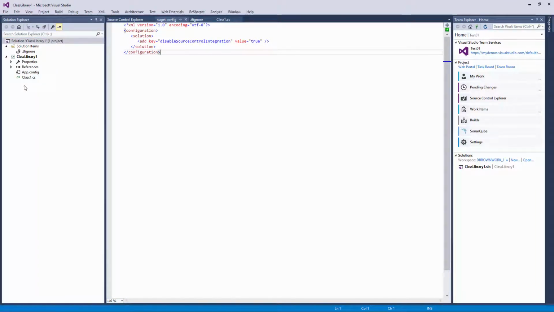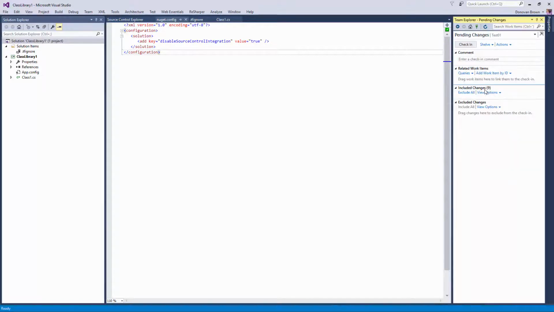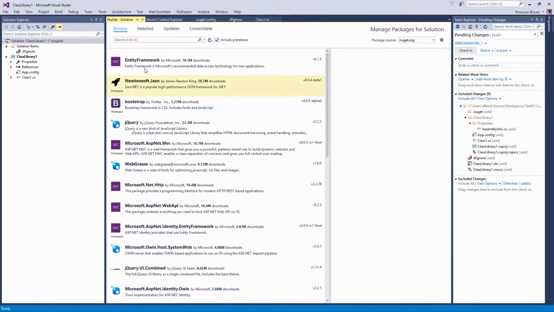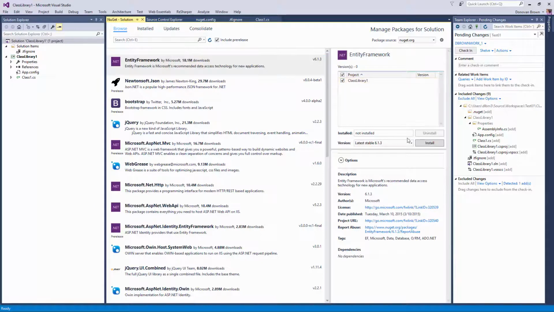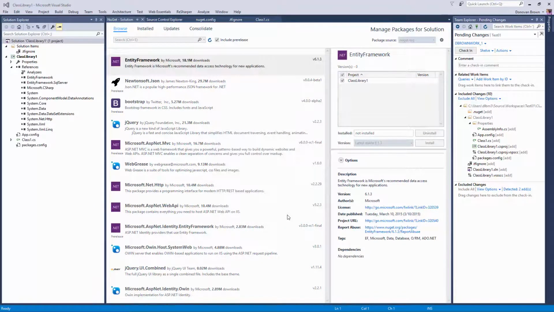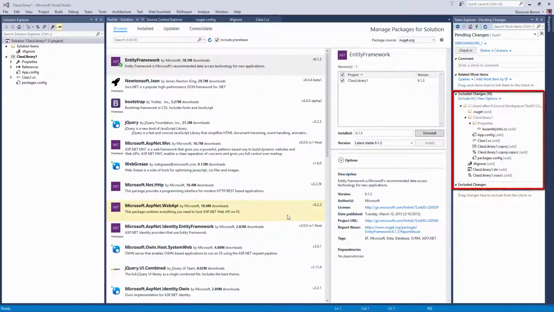Once your solution is opened, open the pending changes window so we can verify the packages folder is not added. Now simply add a NuGet package. As you can see, the packages folder is now being ignored.